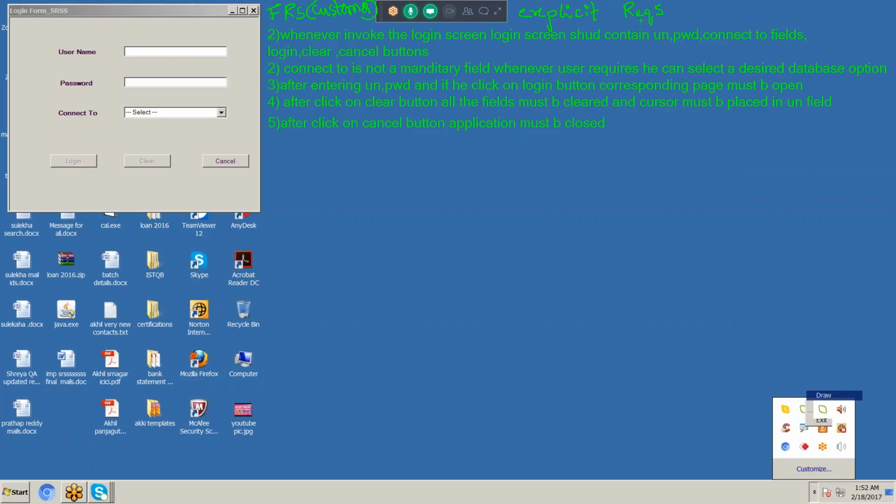Explicit requirements. Next, special requirements. Special requirement. This requirement is given by the business analyst. We have another name, implicit requirements.